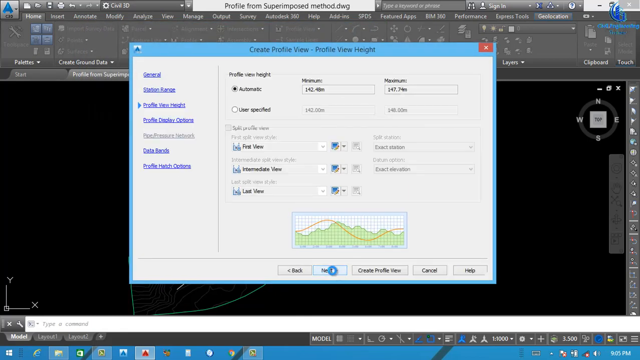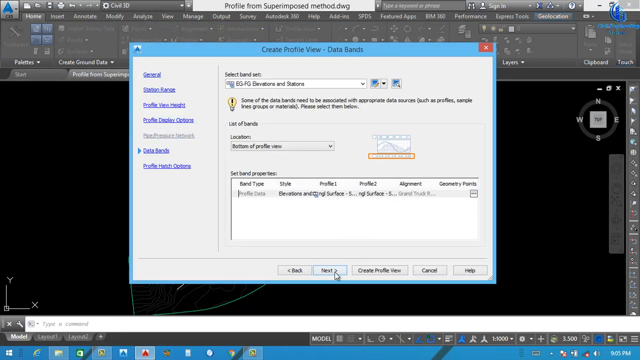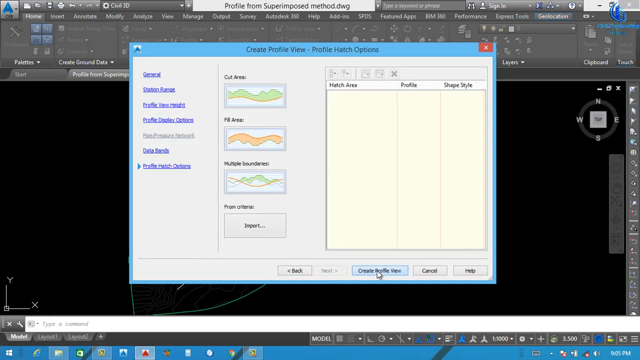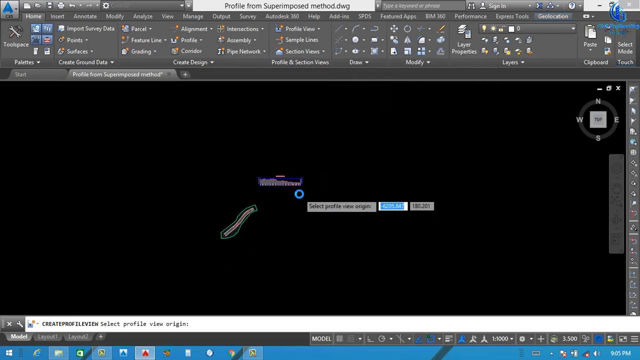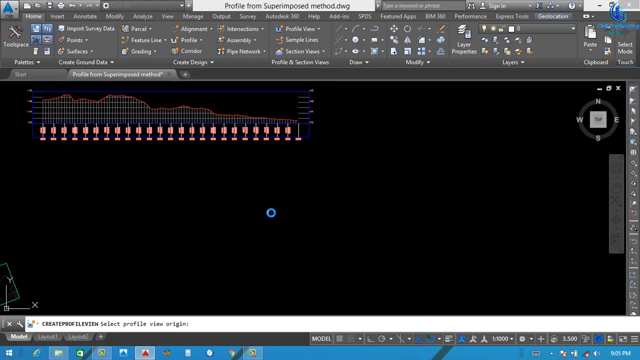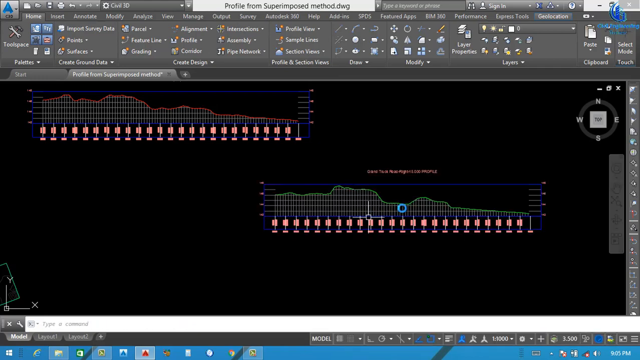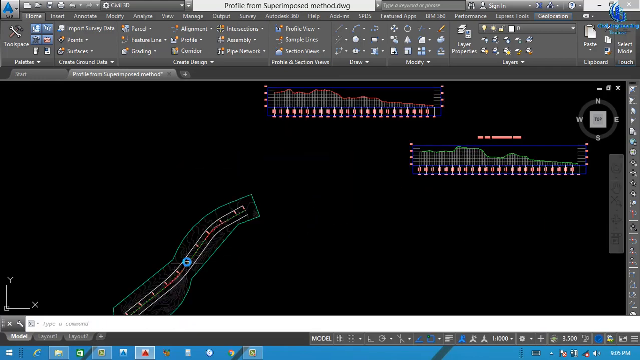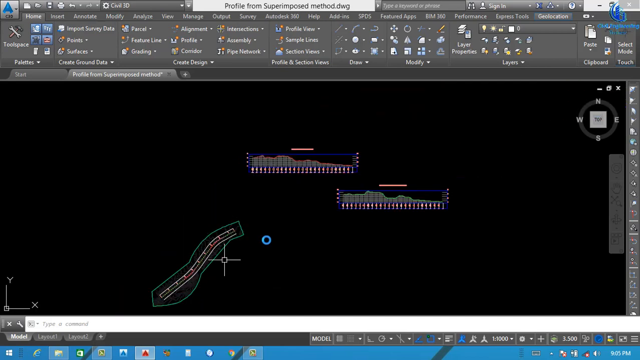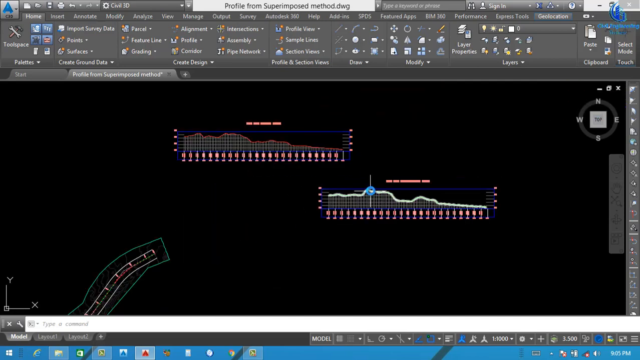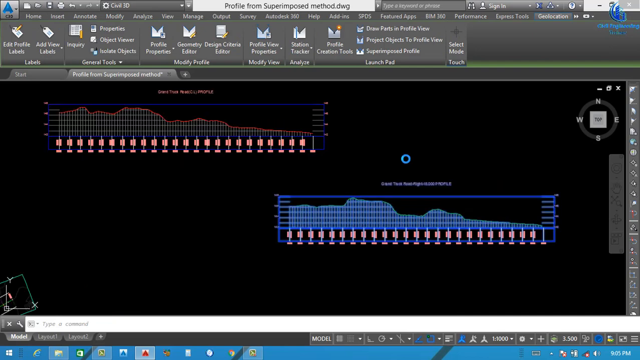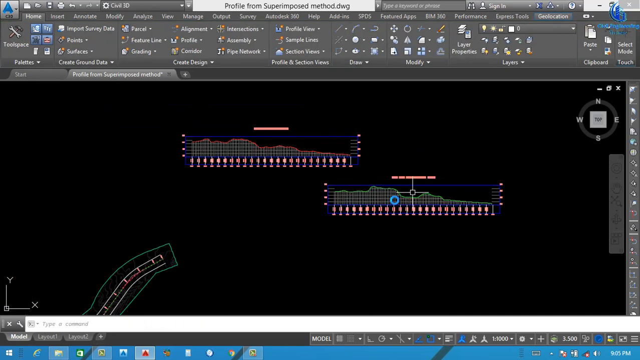So next, create profile view. So you can see this view is a different color, because we want to make all these profiles in different colors. There is some basic logic when we create all this, so I will tell you later on.